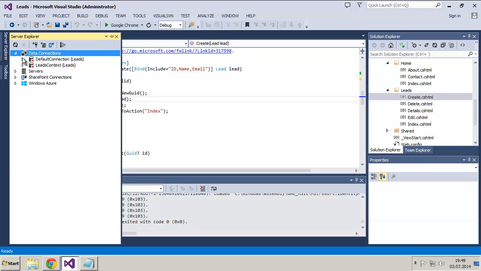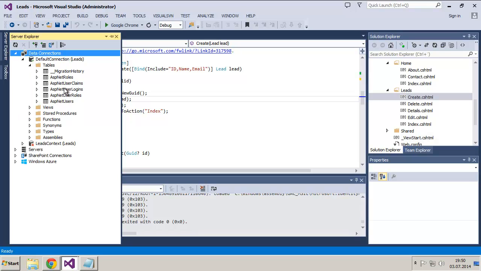First of all, it's the default connection. This is just the name of it, by the way. It's not strongly named or anything like that. It's just a reminder. This is the default database that MVC created when we set up the project the first time, and it contains the users that we have. So we can click on this to see the users in our database. We'll see the tables here, and it'll contain the users and the roles and everything like that that's used for the authentication and logging on.